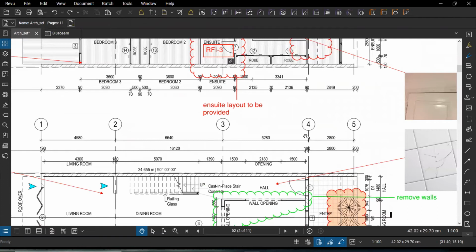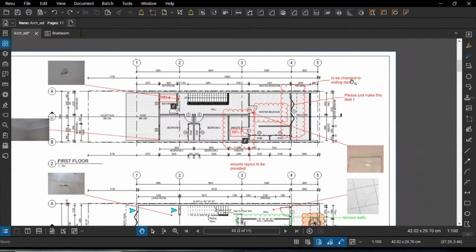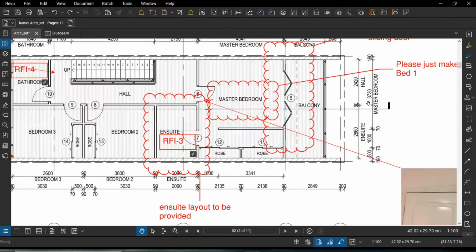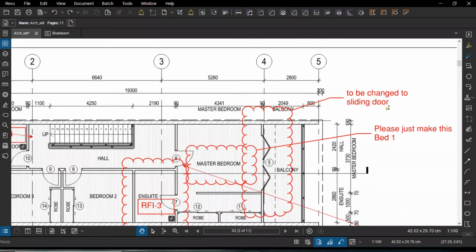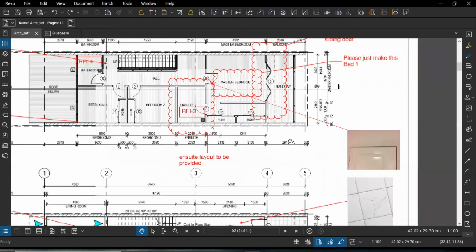What I've also done is done some simple markups. So these are Cloud Plus markups, where I've gone around and just made some comments on these. So I wanted to change that door across the balcony there to be a sliding door rather than a bifold door. Just change the name of the bedroom and some things like that on the plans.